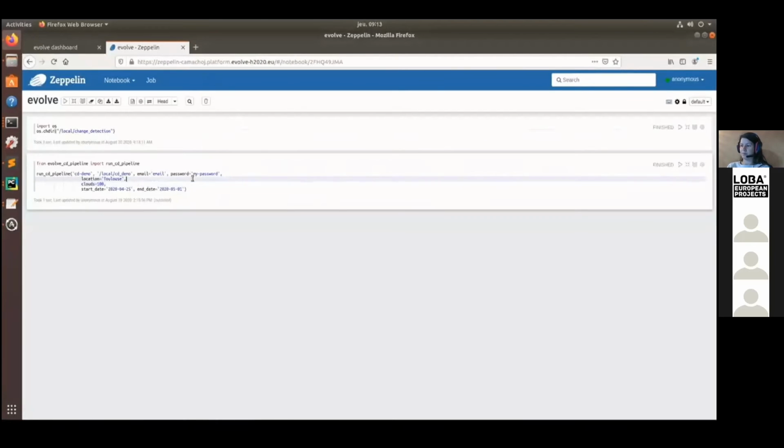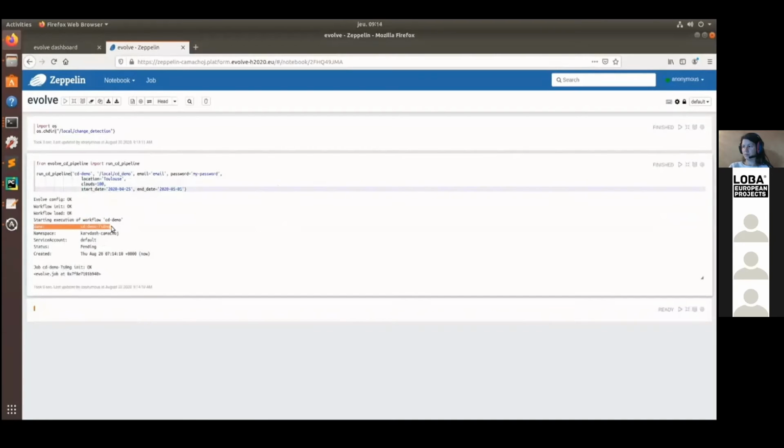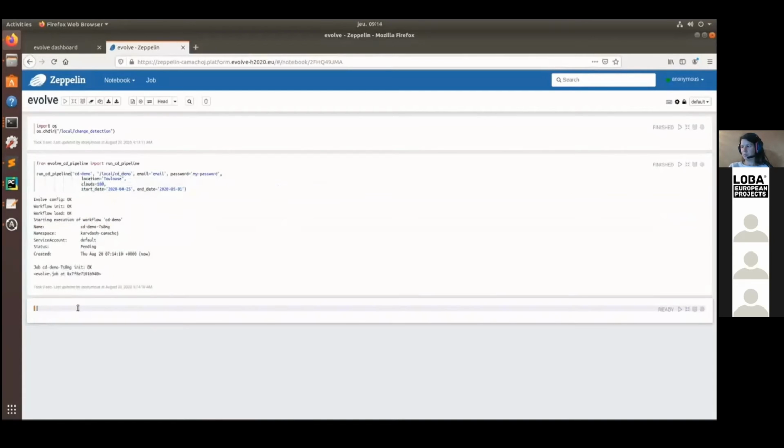Then the function needs the email and password credentials for the PEPS account, a location, and a time period. In this case, I've chosen from the 25th of April to the 1st of May. We can also choose a cloud criterion, but for this case, I've just left the default 100. So if we execute the function, it will automatically create an Argo workflow with the name we've chosen, and we can see the logs of this workflow.